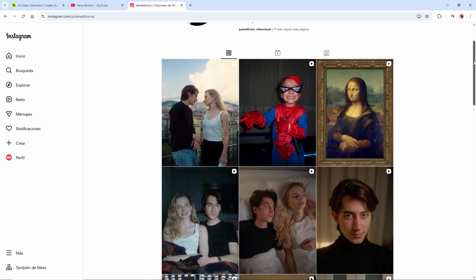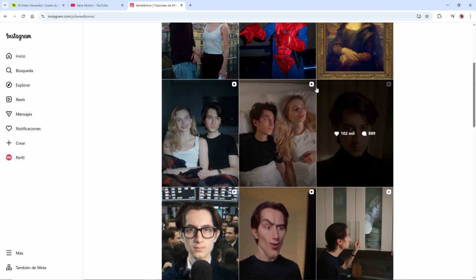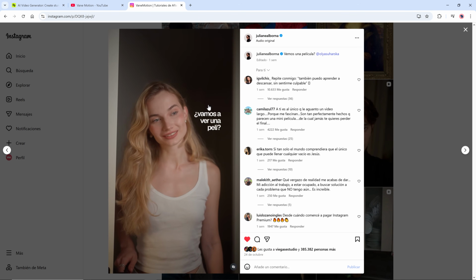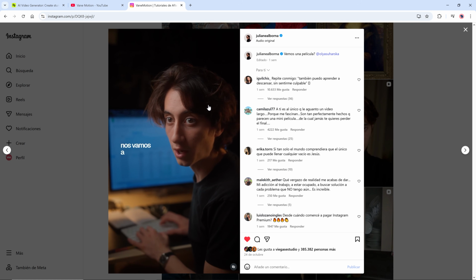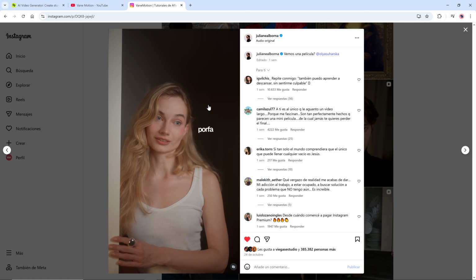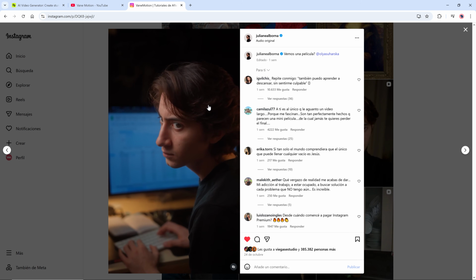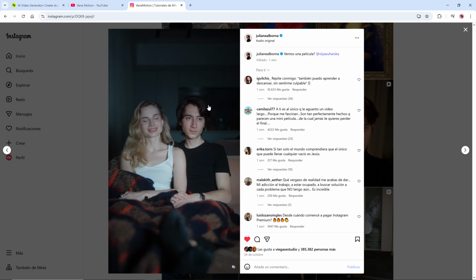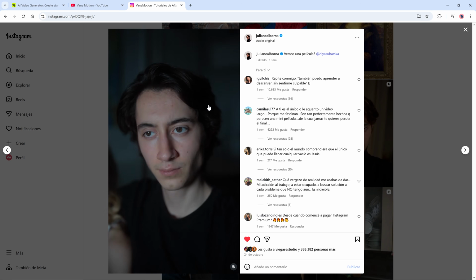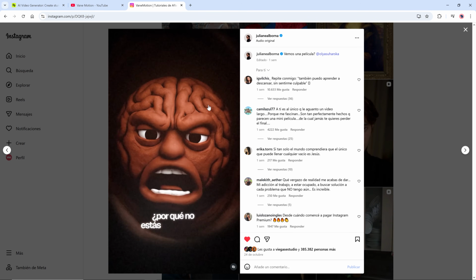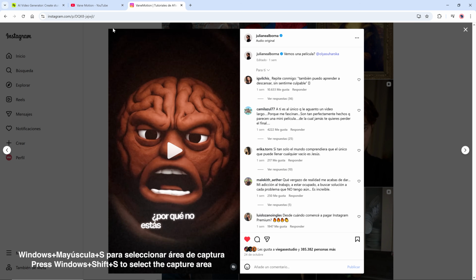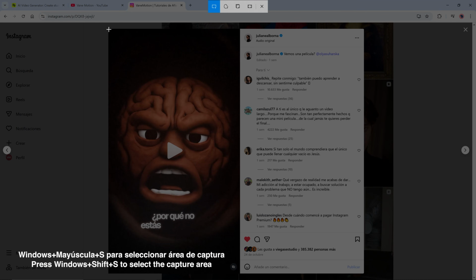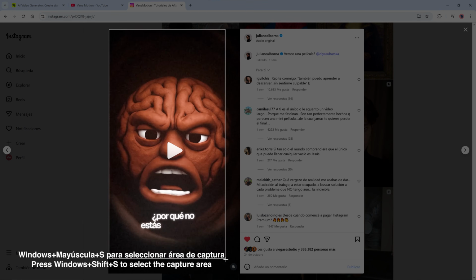If there is an image that you like and you want to make a similar one, you can take a screenshot. I was really struck by this transition, which gives the impression that the camera passes through him and shows the inside of his head, where we can see his brain talking. If you press the shortcut, Windows plus Shift plus S, you can select the area you want to capture.